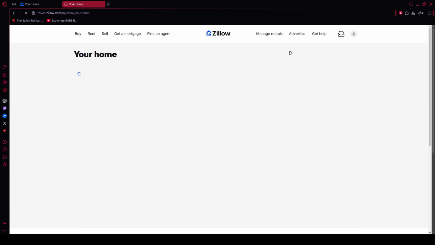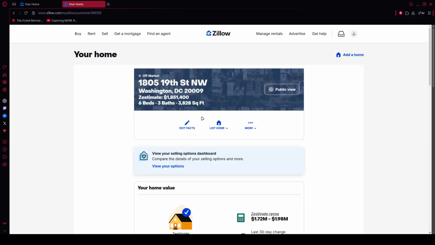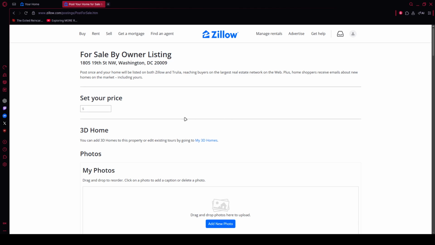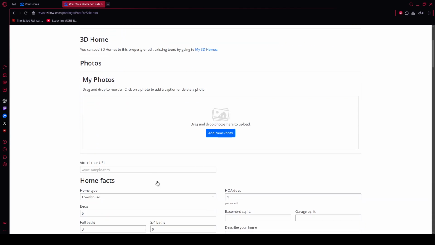Next, set your price. Research comparable properties sold in your area within the last 3 months to stay competitive, and adjust for condition, upgrades, and location. Keep your description concise. Under 250 words works best.